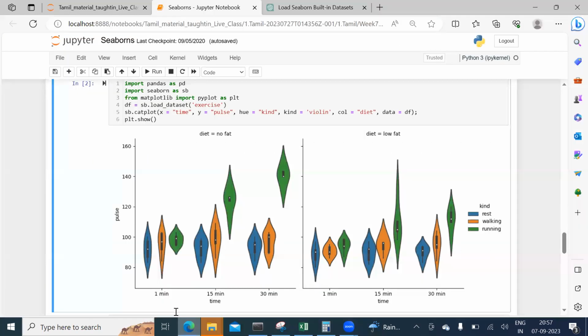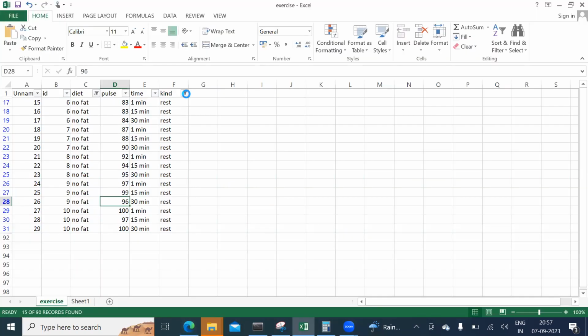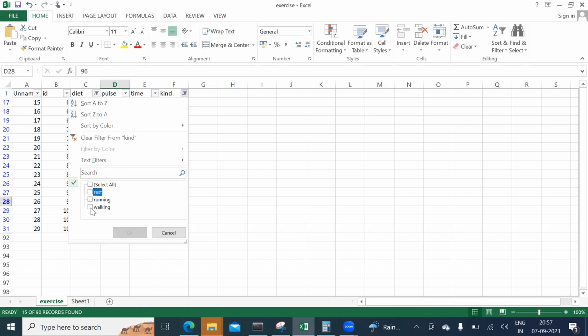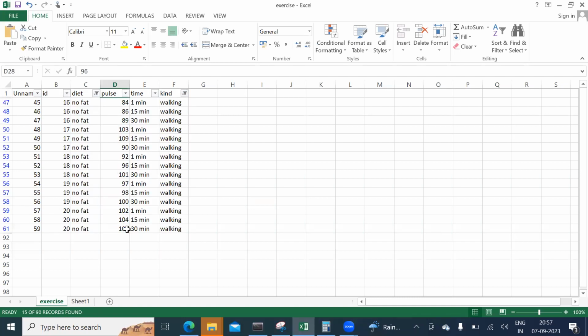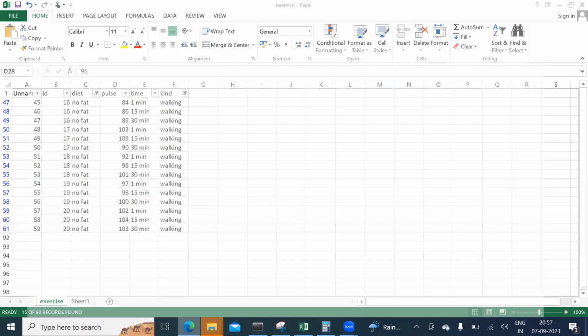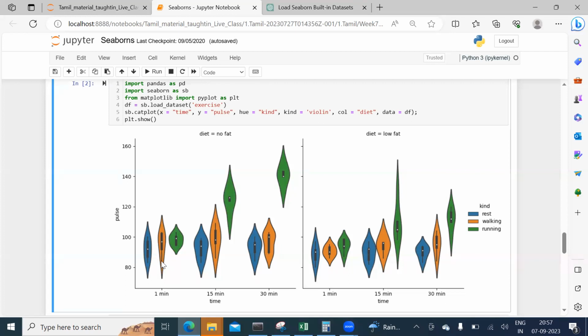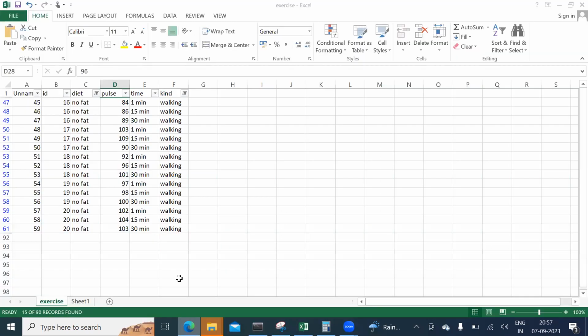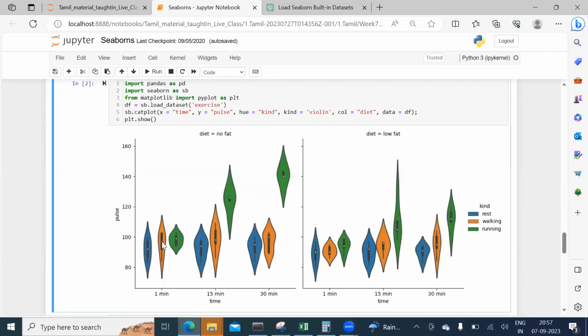Similarly, you can try for the other one, walking. Let me just put a filter for walking. Okay, and the graph is the same. If you look at the box plot, it starts from somewhere around 84 and goes beyond 100. And if we wanted to find out the median for this one, it comes somewhere around 98.